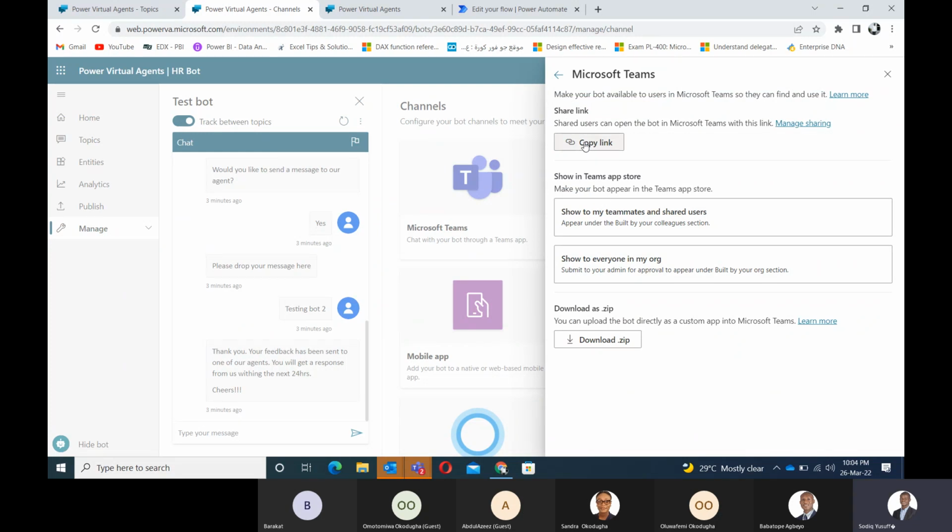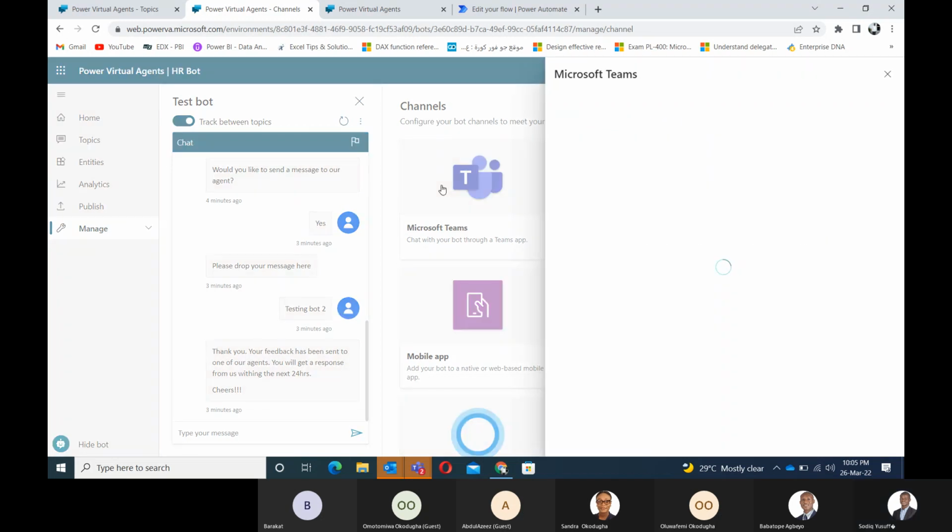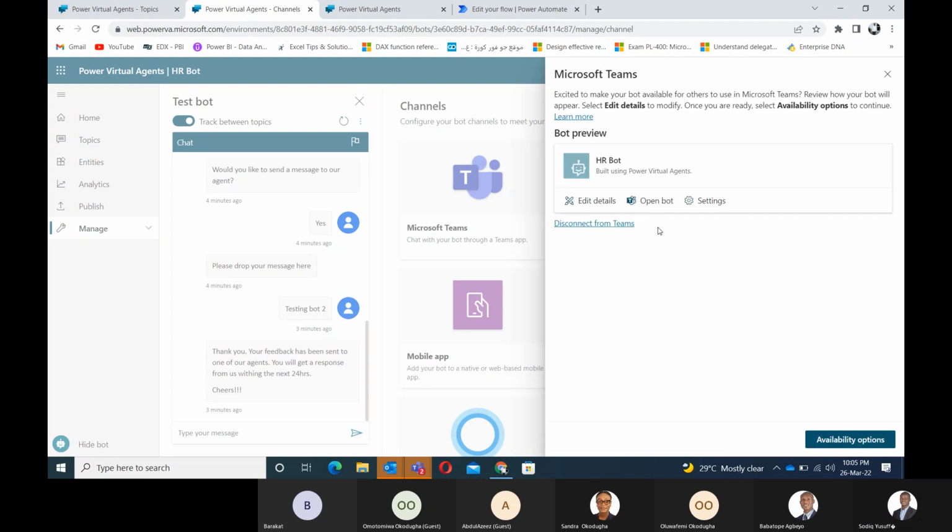So do I want to copy the link and send to people, or share it on the Teams App Store? If I'm sharing, I can show to my teammate and share to users, or show to my entire organization. If I pick any of them, let me see this now. I'm sharing to specific people here. I can put their email address and share it with them. Or let me come back to Teams. So these are availability options.